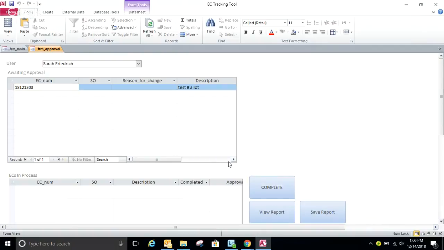So in our case, it'll be Jake Tober. He's going to go in here and update the BOM in SAP. So once he updates the bill of material in SAP, he'll come in here, click on the EC number, press complete, and he'll type in his password.